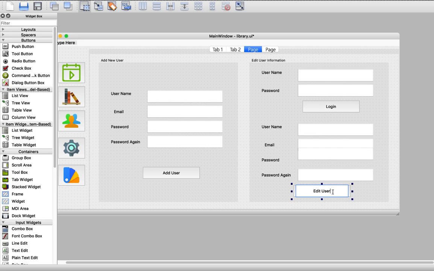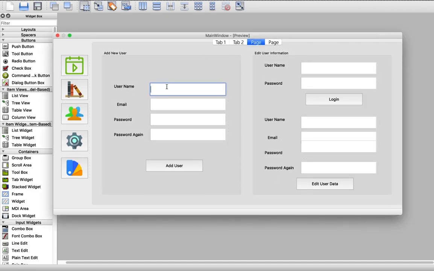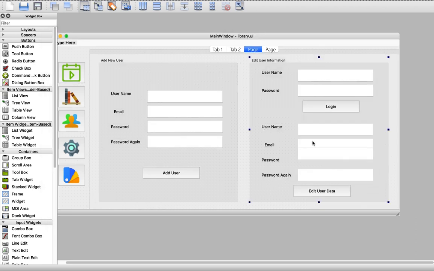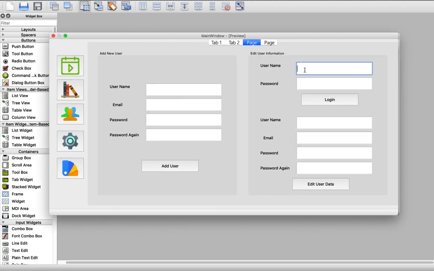Let's edit user data. Let's save this. So now we have a way for adding a new user: username, email, password, and password again. And if we need to edit a user's information, let's solve this issue. Like this. Let's save. And now if we need to edit a user's information, first of all we need to login. So we'll enter the username, password, then hit login. Then those widgets will be enabled for us so that we can change our data and change user data.